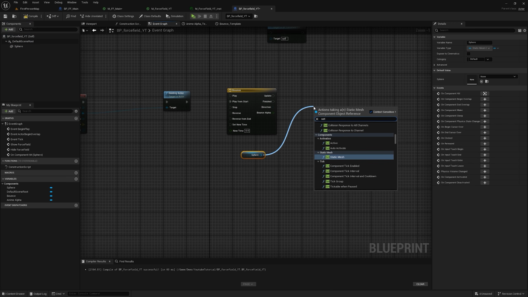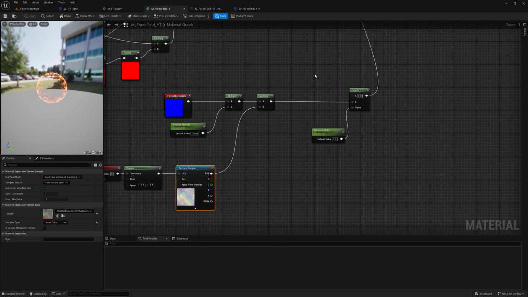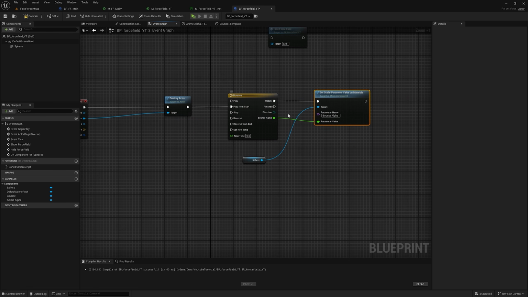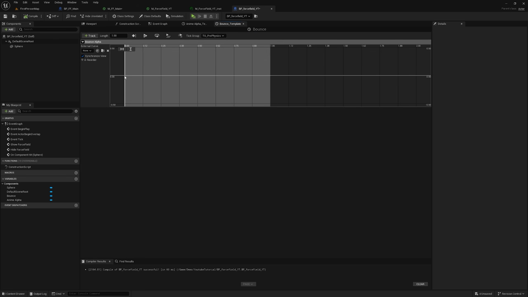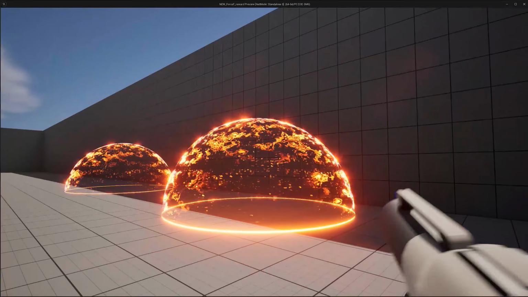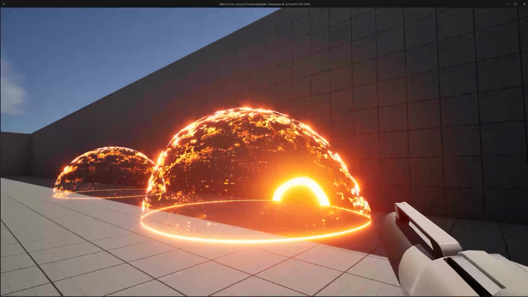And go back, and here we can drag on the sphere again and type in set scalar parameter value, and this time the parameter name is bounce alpha. So this is the value we are going to modify, this bounce alpha, and now every time we hit this, the timeline will play and this bounce occurs. Now open the timeline and add 0 here and 1 for time and 1 for value. Now if I just press play and hit the thing, you can see the bounce effect, but it is really slow.